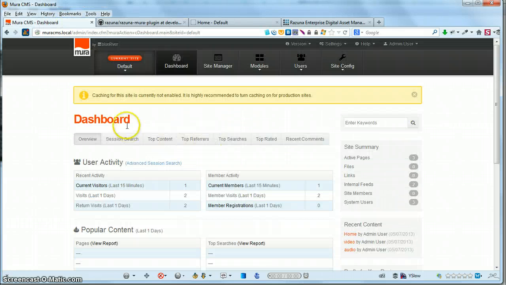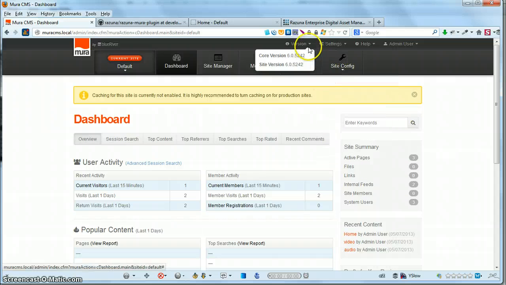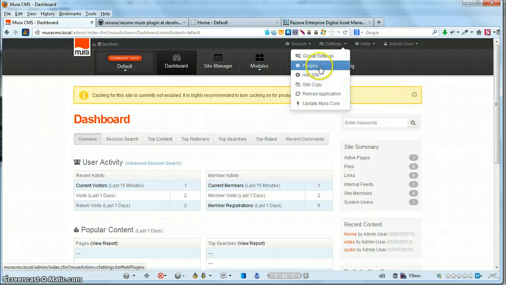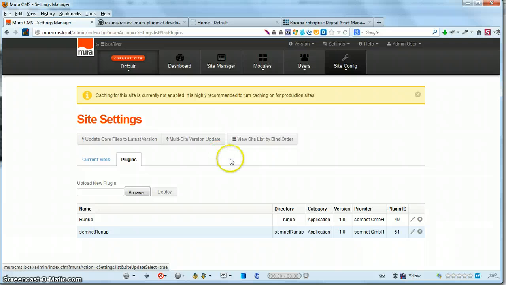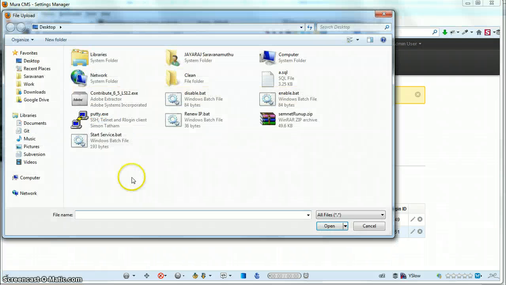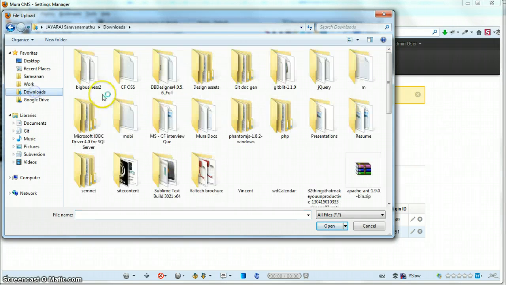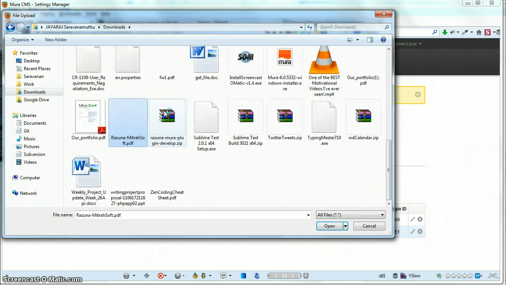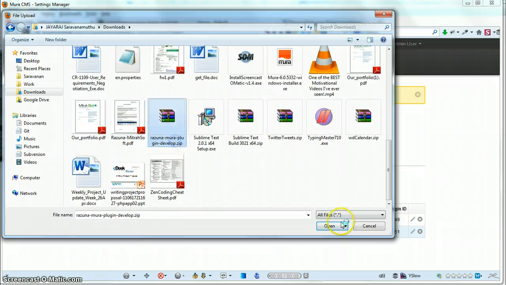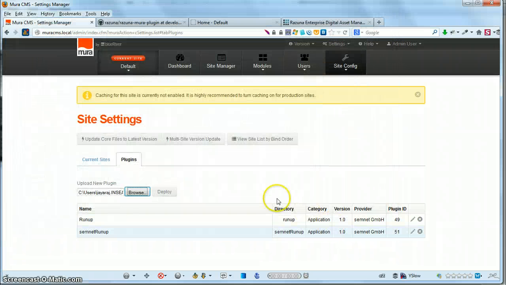Then go to your Mura admin and the plugin section, then browse your downloaded version, the Razuna Mura plugin, then deploy it.